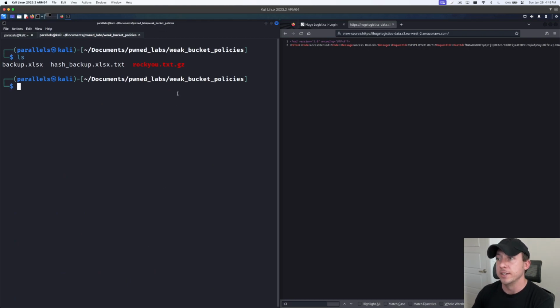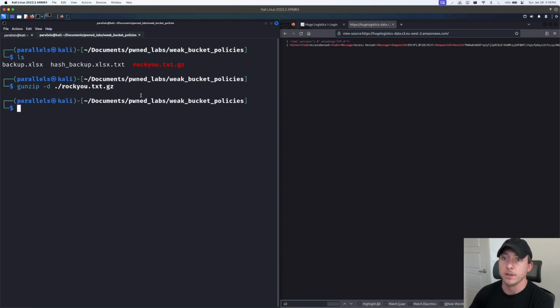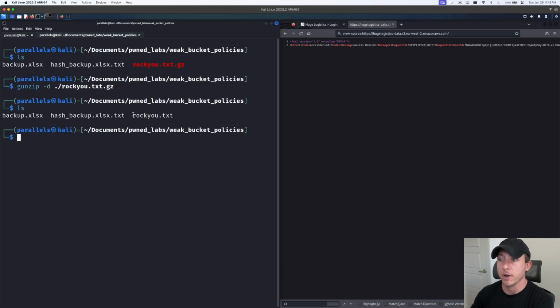And you can see that it's zipped right now. So .gz is gzip. We can just run this command here, gunzip, and then -d for decompress this file right here. It's going to take a minute, and then we should have a text file there, rockyou.txt.